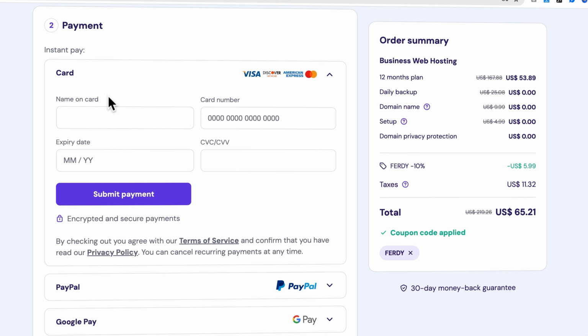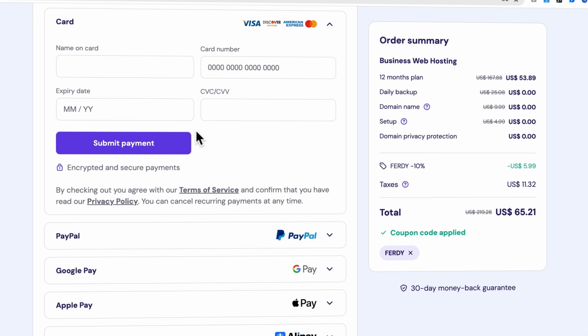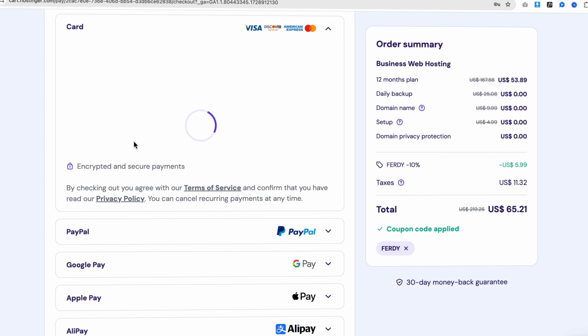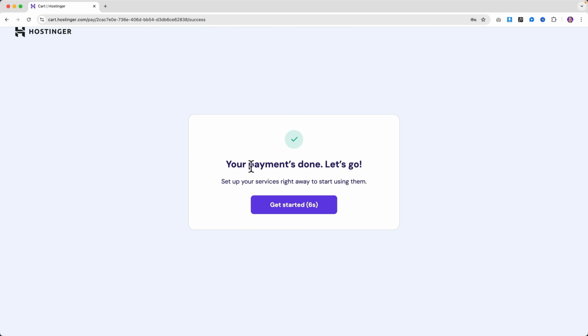Then there's the payment method. And depending on the country where you come from, there are a lot of different payment methods. So I can pay with credit card, PayPal, Google Pay, Apple Pay, Alipay. But if you're from another country, it can be that you also see your local payment provider over here. So I want to pay with credit card, so I'll fill in my details over here. So over here, I click on submit payment. It says your payment's done.